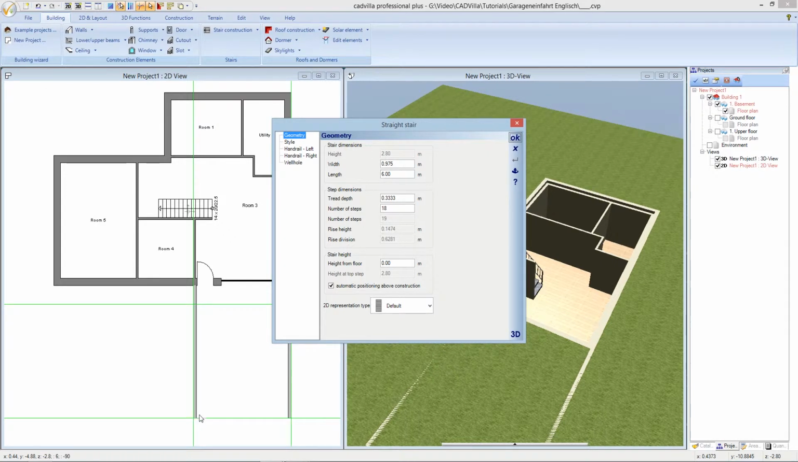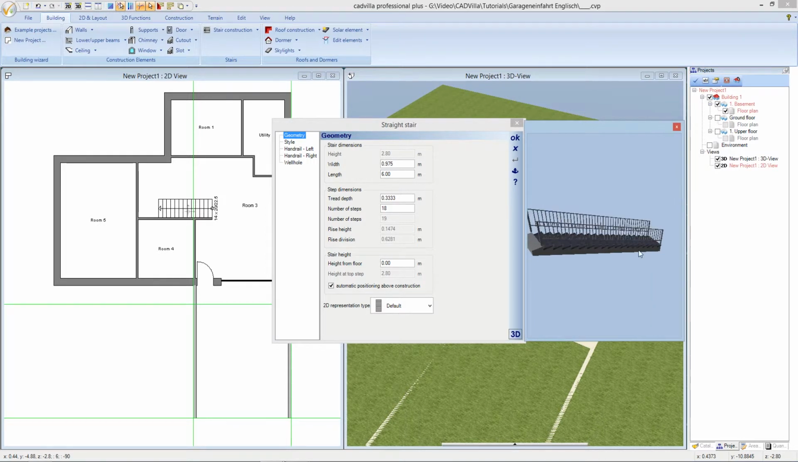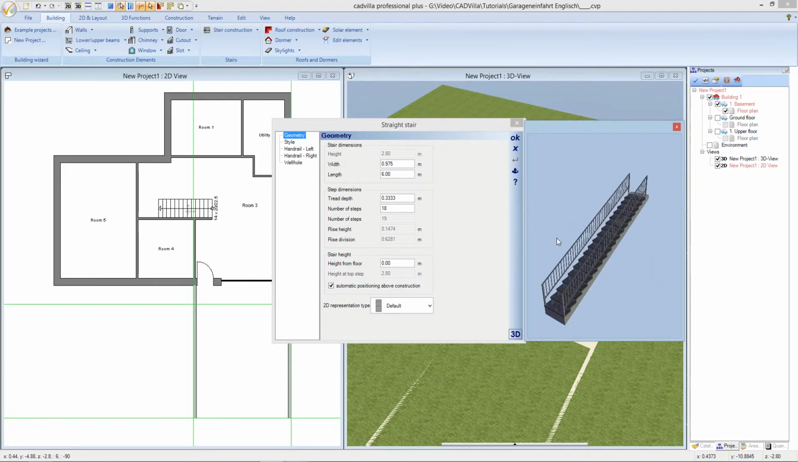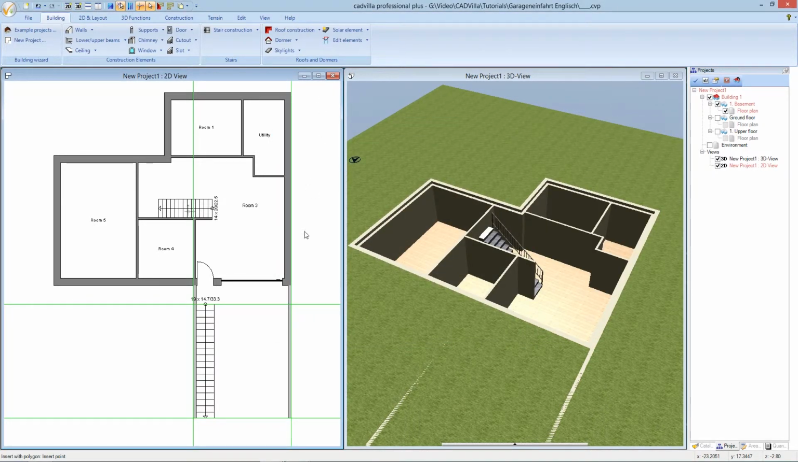The stair dialog opens automatically, and we click on the 3D symbol to open the 3D preview window. We maximize the window and we can take a first look at the stair. Now we will deselect the left and the right handrail. Therefore we click on handrail left, we deselect the point Create Handrail, we click on handrail right, and we deselect also here the point Create Handrail. After it we can press OK. The stair is now created and we can press Escape.